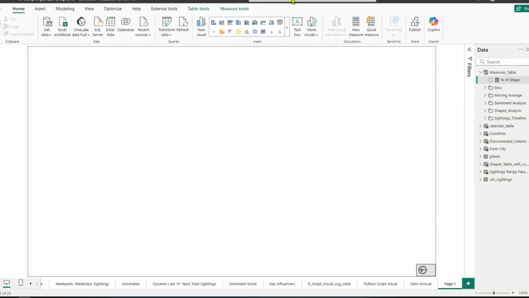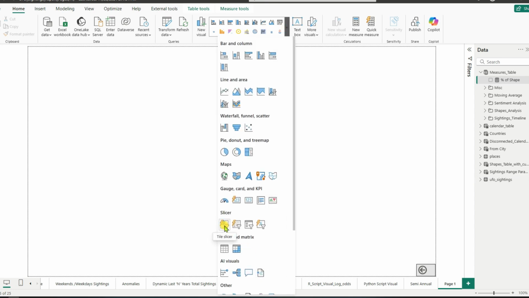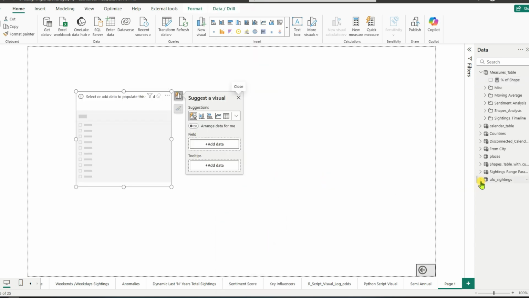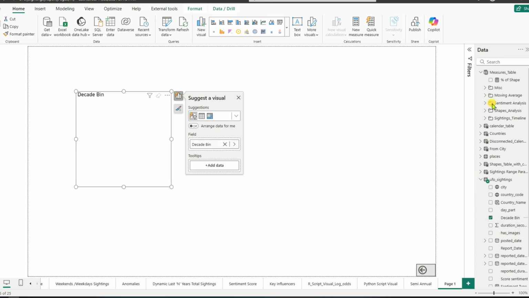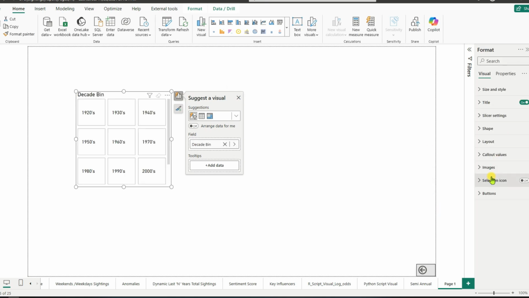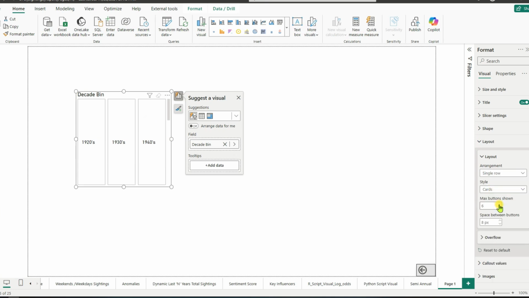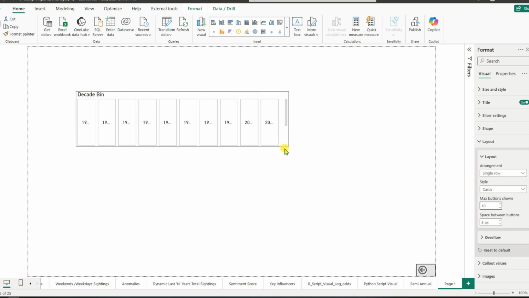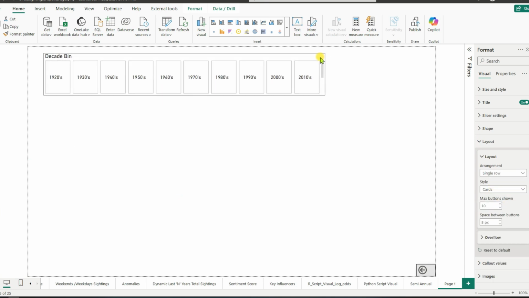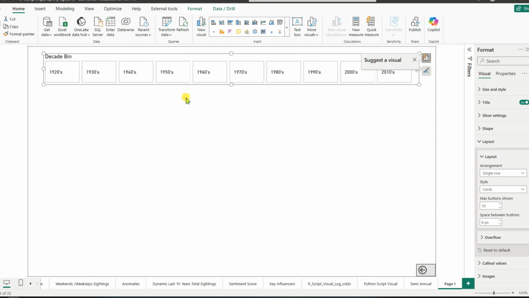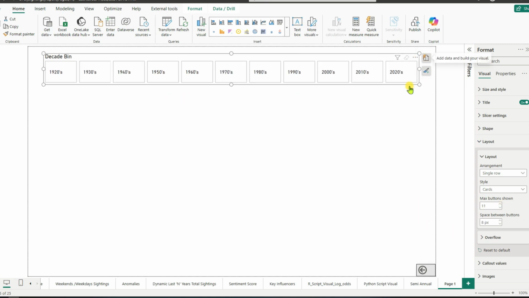Once we have that, the next step is to go to the report page and add two slicers, and we can add decade bin slicer, and let us do all those format changes, and let us try to resize it and make sure that we have those cards up to probably 10 or 11, because we have 1920s to 2020s. So let us increase that max buttons to show us 11.